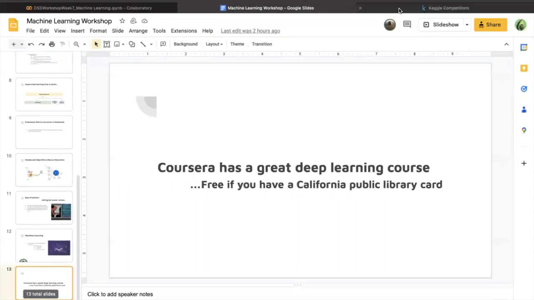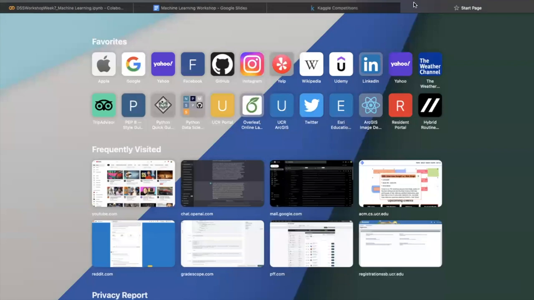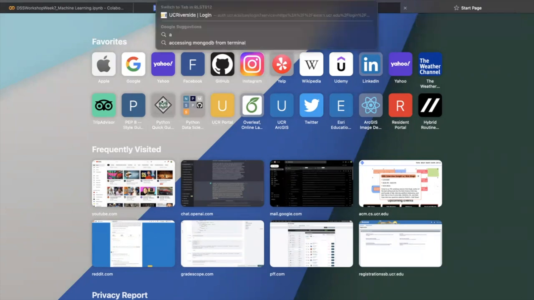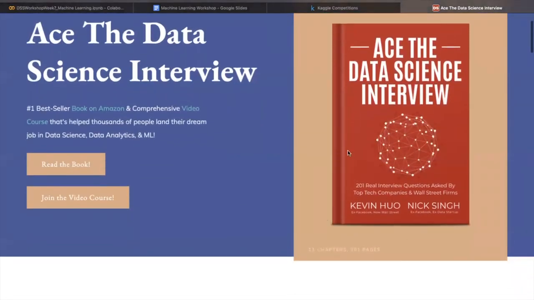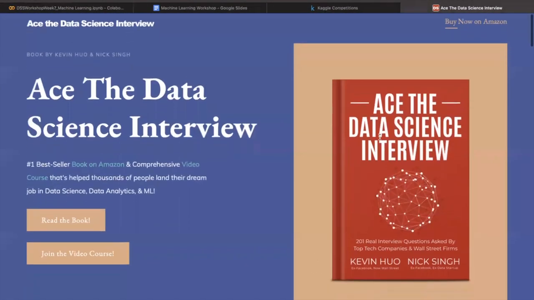I should note that our next workshop is not technically going to be a workshop. It's actually going to be a speaker. We're going to bring an author of this book here. I read this book a lot. It's called Ace the Data Science Interview, and it teaches how to land your dream job as a data scientist, data analyst, or machine learning engineer.